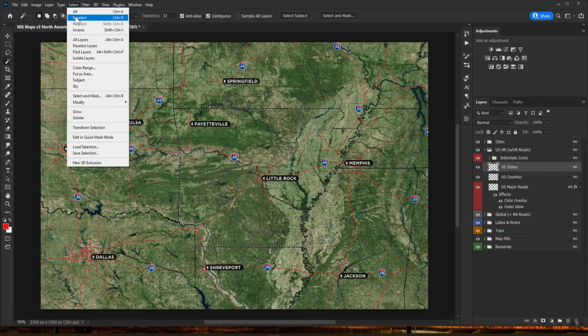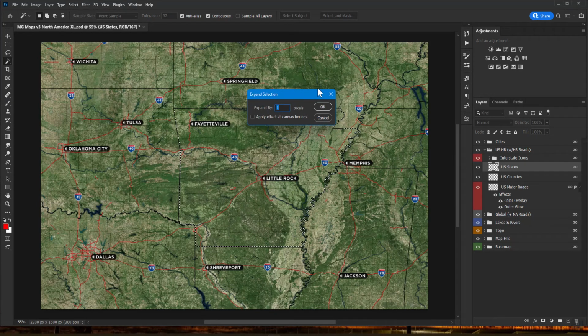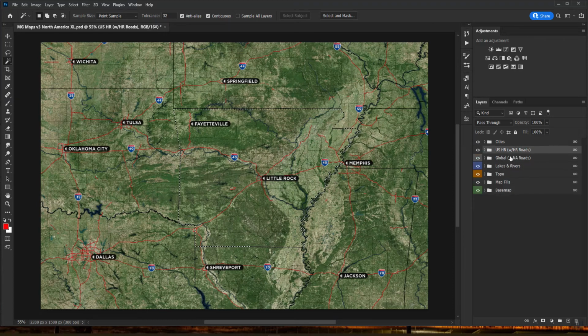You can head up here to Modify, select Modify and Expand. I usually do this myself. Want to add 1 or 2 pixels. 1 pixel should work in this version. Sometimes you might have to add 2 pixels just to work with some of the thicker borders or outlines in some of the other mapping files, but these state borders aren't super thick, so the 1 pixel should do the trick.